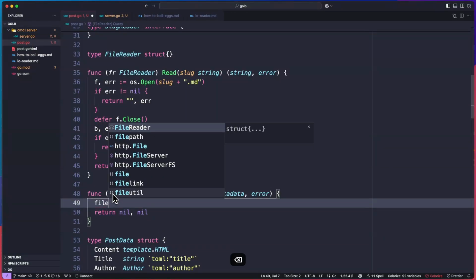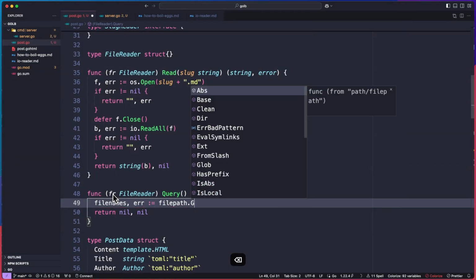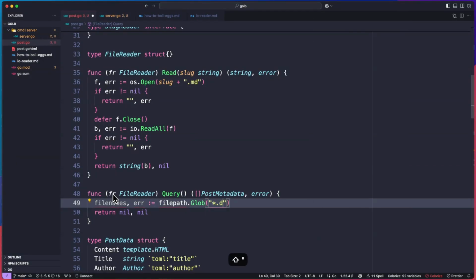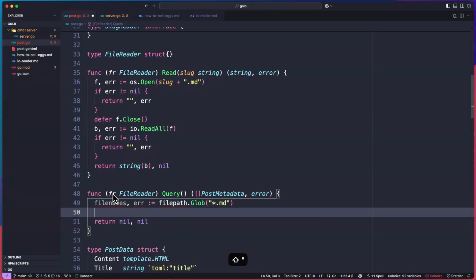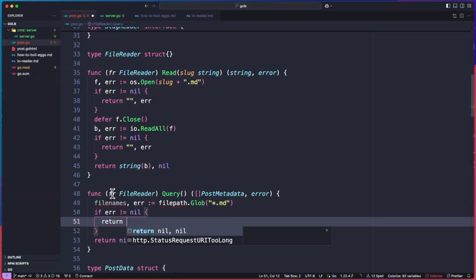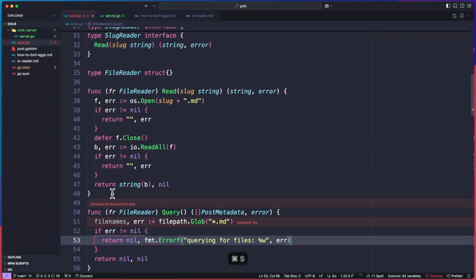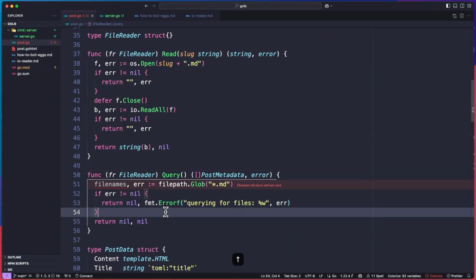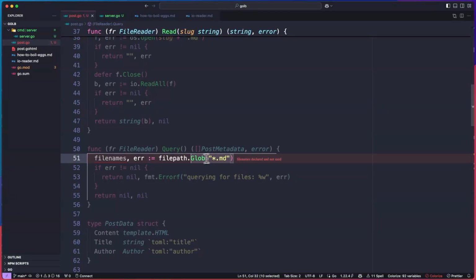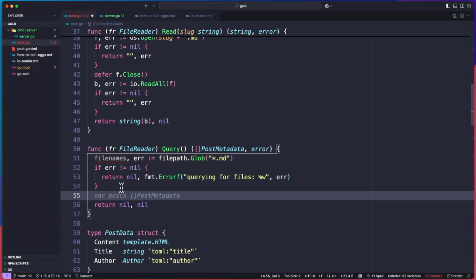So I'm going to do filenames, comma, error is going to be filepath.Glob, star.markdown. Now we're going to say if error is not equal to nil, return nil, fmt.Errorf, querying for files. All right, so basically we're going to go ahead and just try to glob all the markdown files in our current directory that we're in. And if there's an error, we're going to return the error.